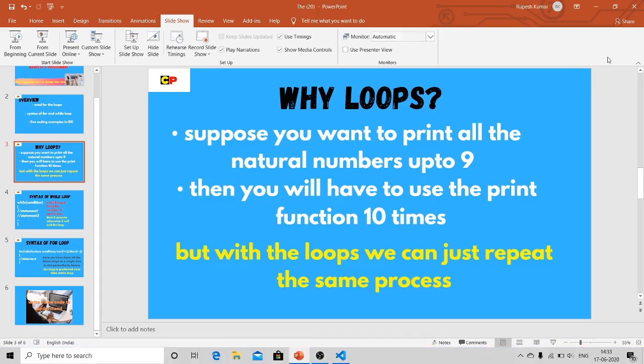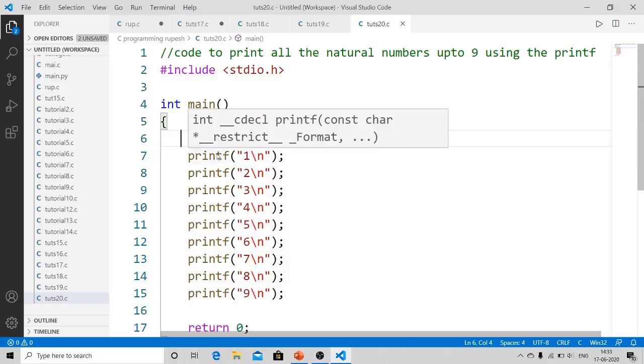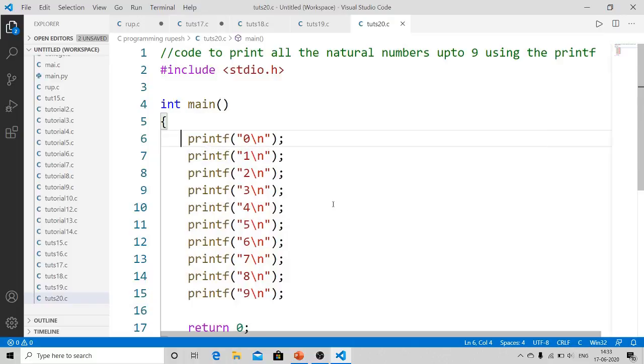This is the kind of tedious looking code that you will be writing if you have no knowledge about loops. This is hard-working code. Definitely you are not going to write this kind of code to print simple natural numbers up to 9. But you can think of a situation where you want to print up to 1000 or 1 lakh natural numbers. Then how are you going to tackle this situation?